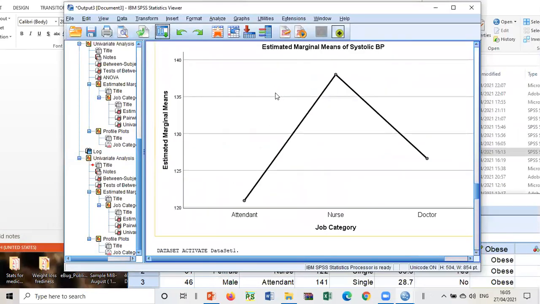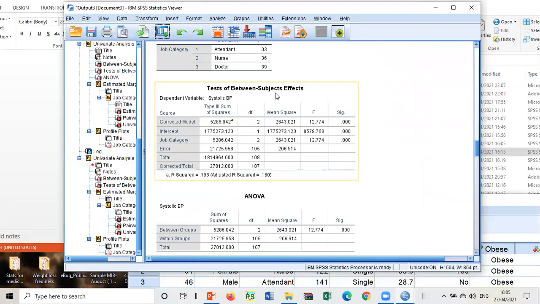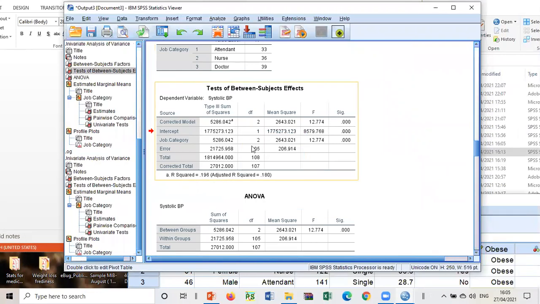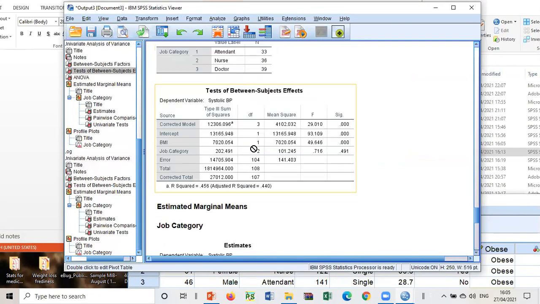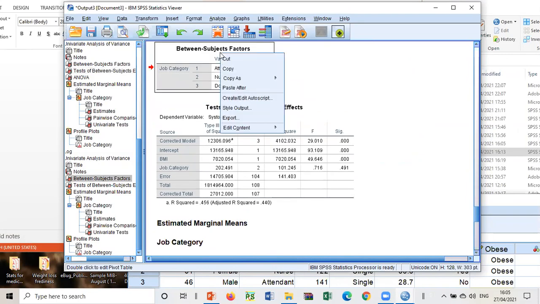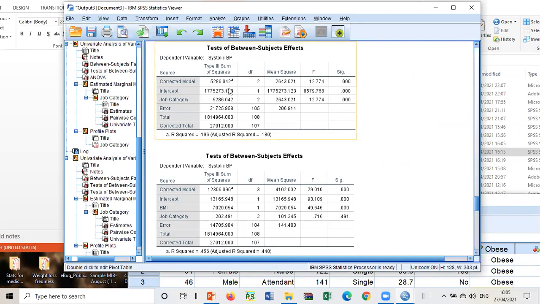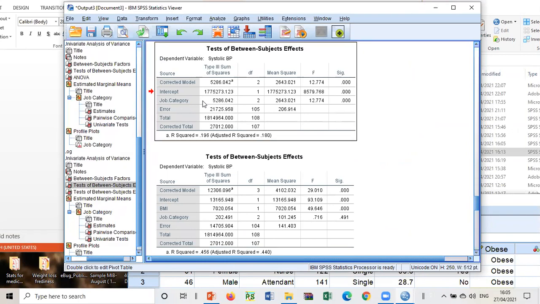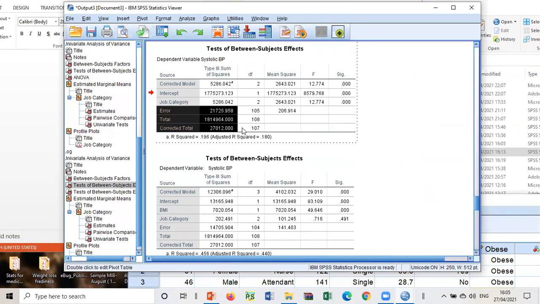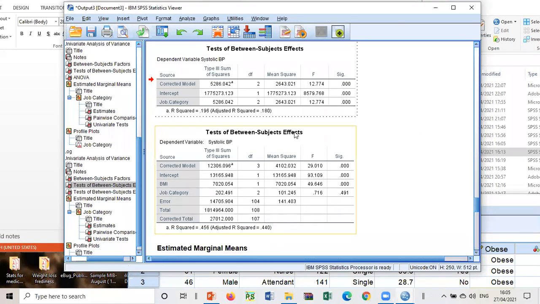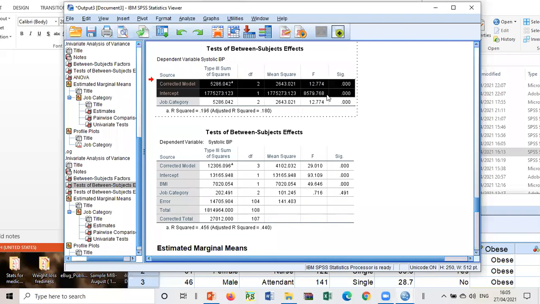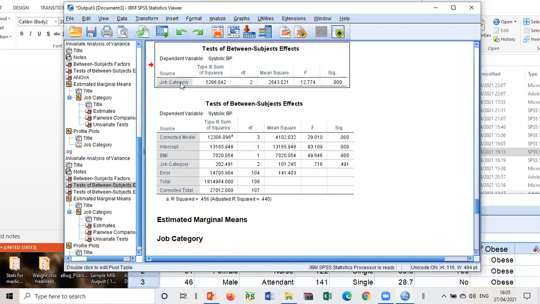Okay, look at the output. We're going to compare the output we got earlier from the one factor with this one here. This is only job category. Let me take out all this, so it's less messy. Right, job category.